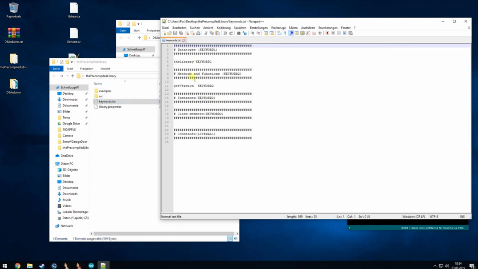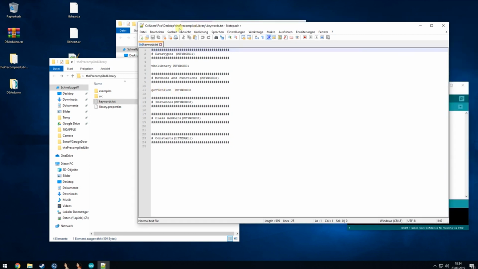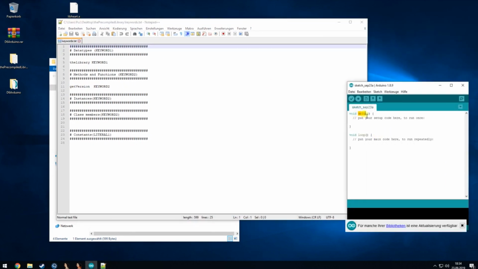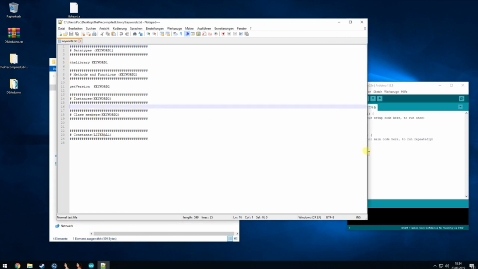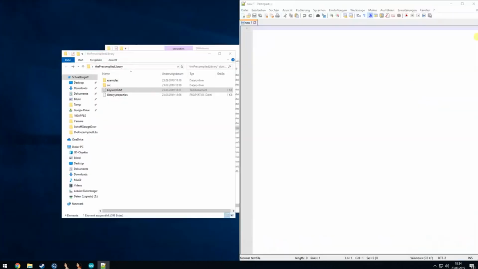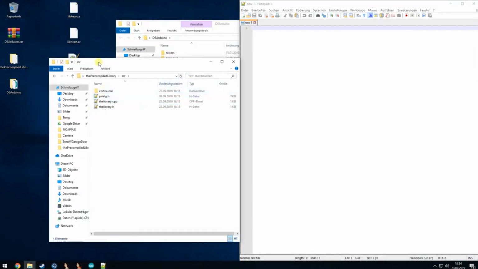In keywords you can just describe some names that will get a defined look in the Arduino IDE. So for example, the loop is green, or if we write a Serial, it is orange, and here you can put in some names you want, and they will get highlighted in the Arduino IDE. Then we have the source code itself.